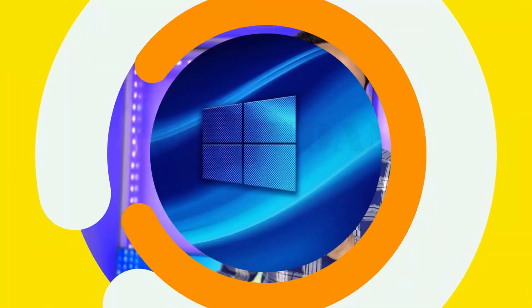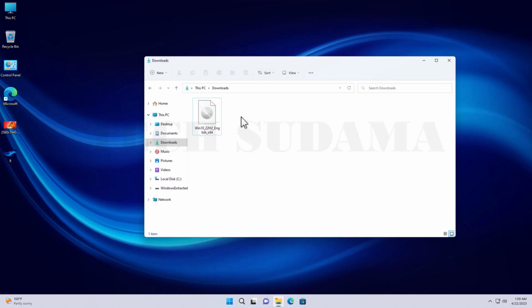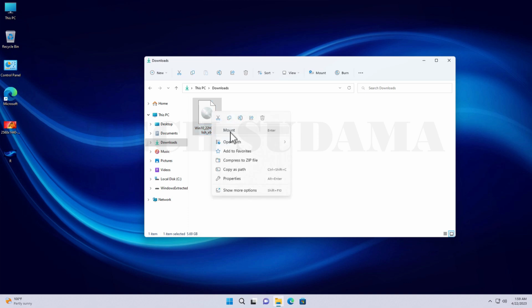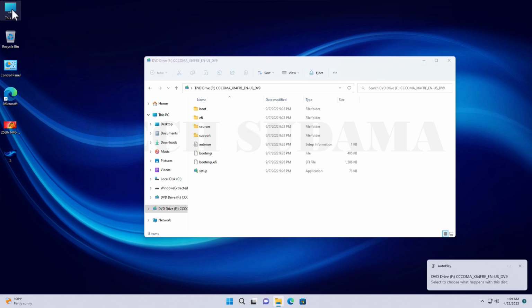So let's get started. First of all, you have to go to File Explorer, and in the Download folder you will find the Windows ISO file, whichever you have downloaded. Click on the ISO file and select Mount. It is being mounted. Now you have to open another File Explorer.